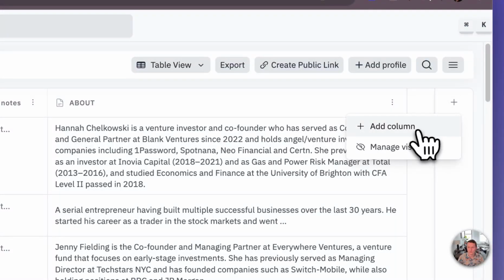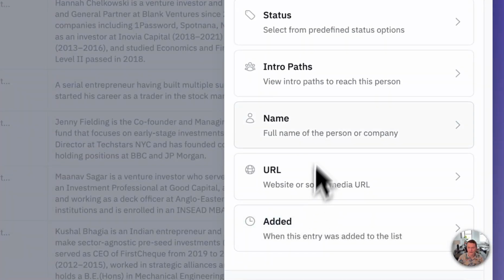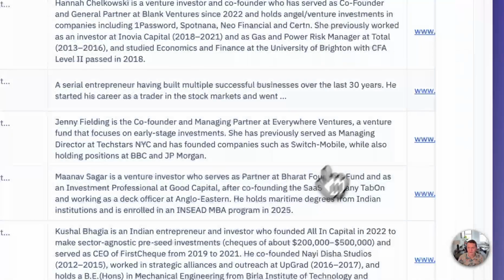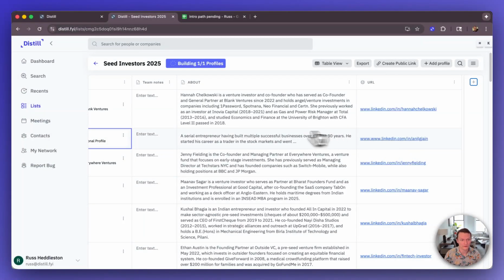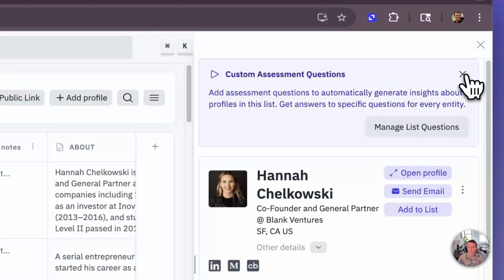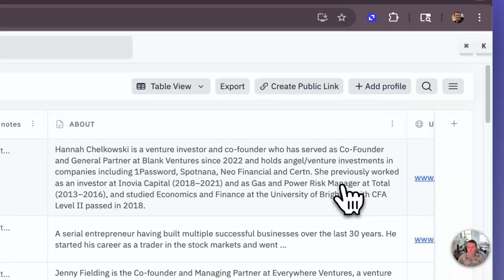I think what else I'll do, we're going to add a column for, let's just say, their URL. So we'll have their LinkedIn URL here as well, although the Distill profiles also have the LinkedIn URLs on them. So we can just remove that if we want to. You can come back in here and just hide that.